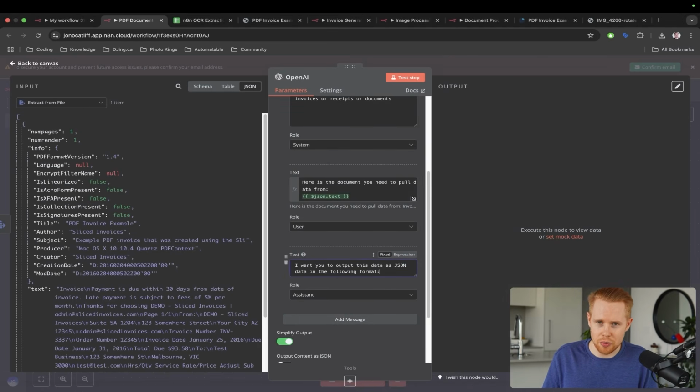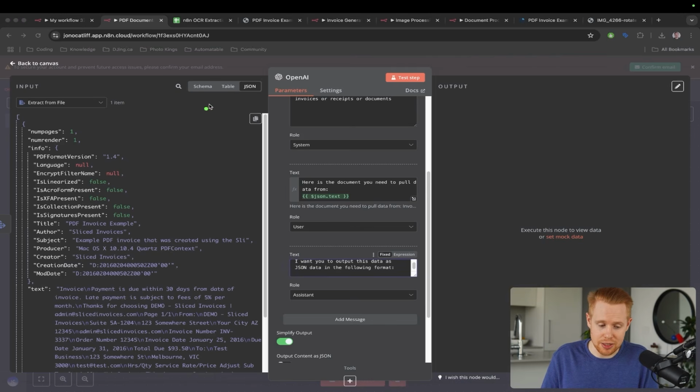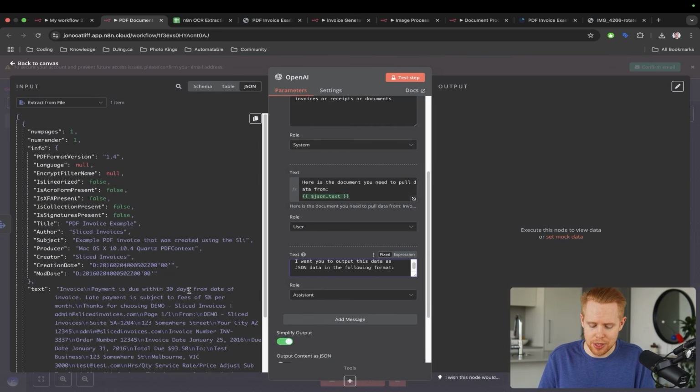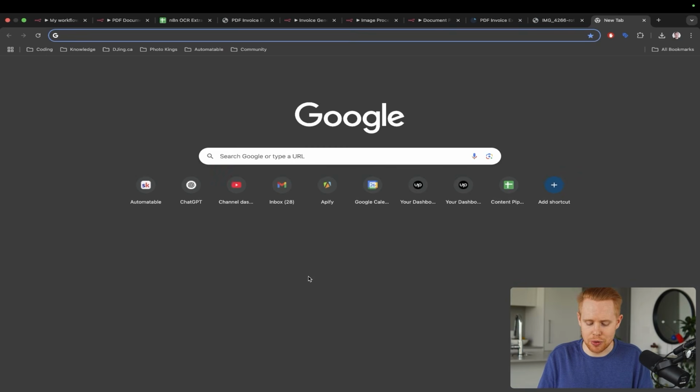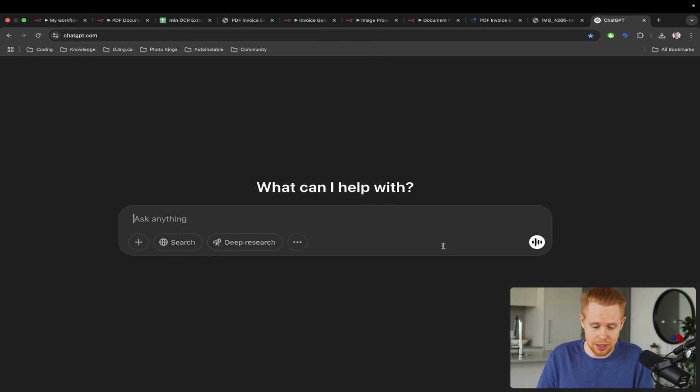But this is just a way to format information. CSV files are a way of formatting information as well. JSON data is just this on the left-hand side. This is essentially the backbone of n8n. And so we don't have to know how to do this. We just have to know what we want. And so if we open up ChatGPT here, I can just ask it to generate me JSON data.